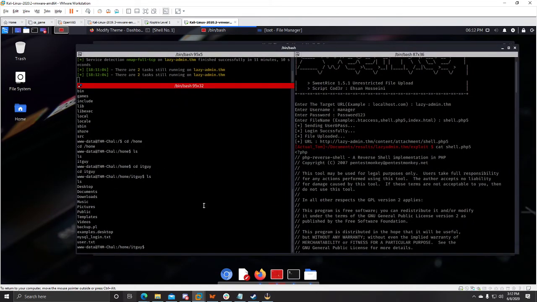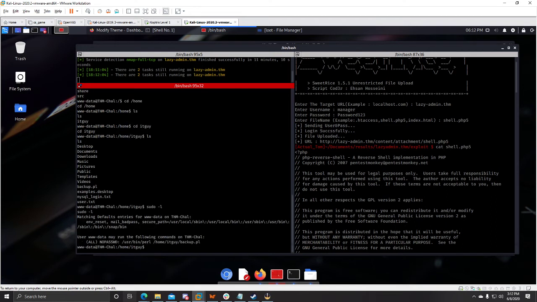So to see what we can do as the www-data user, we'll type sudo -l, and we'll see here that user www-data may run the following commands. It may run Perl with no password, specifically this backup Perl script. Let's go ahead and take a look at that.